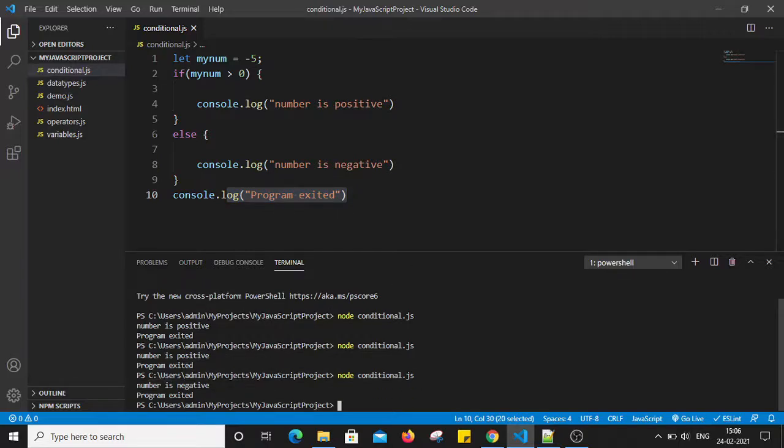right? So you can see here, it printed number is negative because -5 is not greater than 0, right? So it directly went to the else block and printed number is negative, and after that we came out of the else block and it moved to the next statement, that is console.log program exited, right? So this is the simple example of how if else statement works.